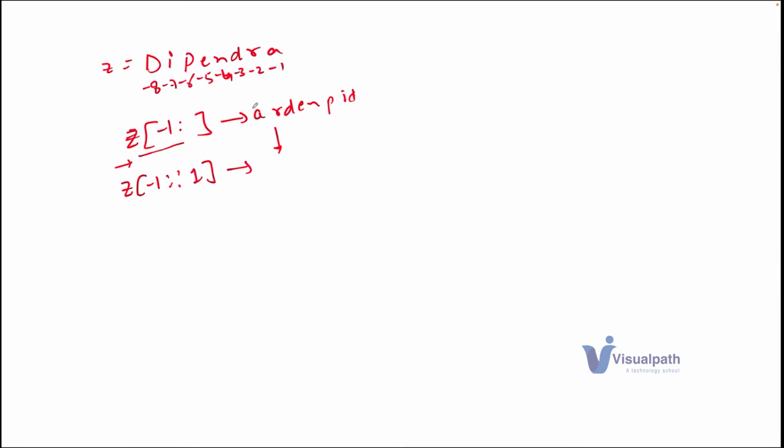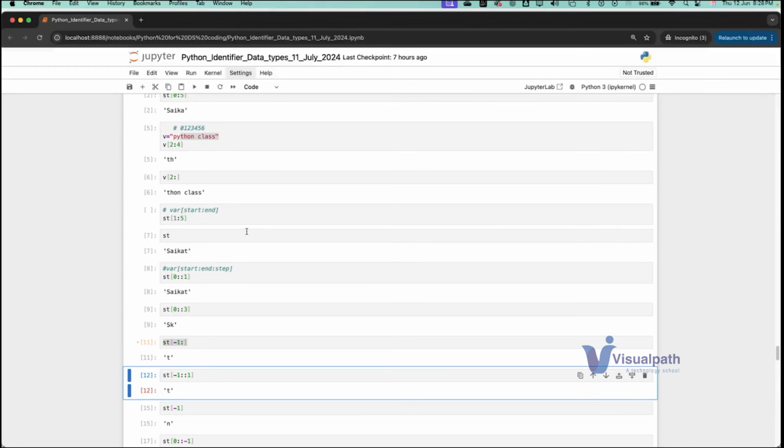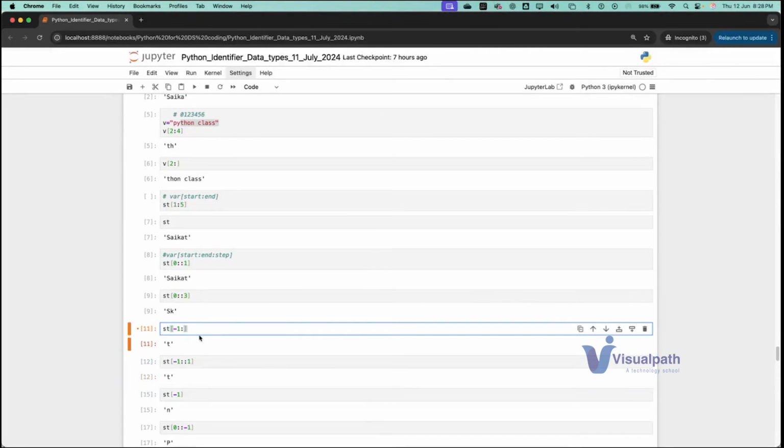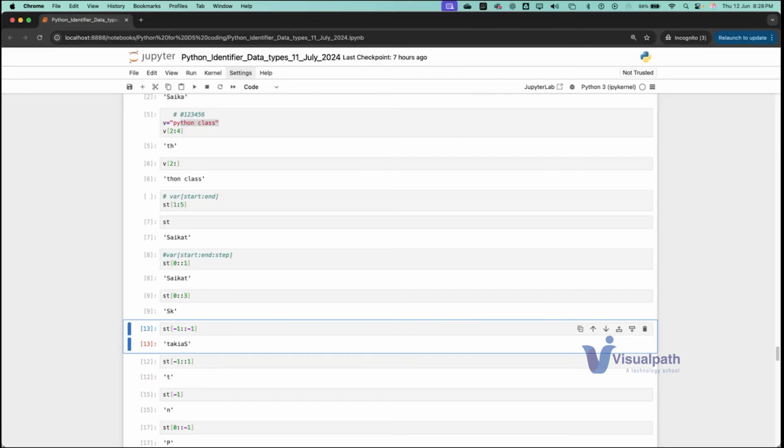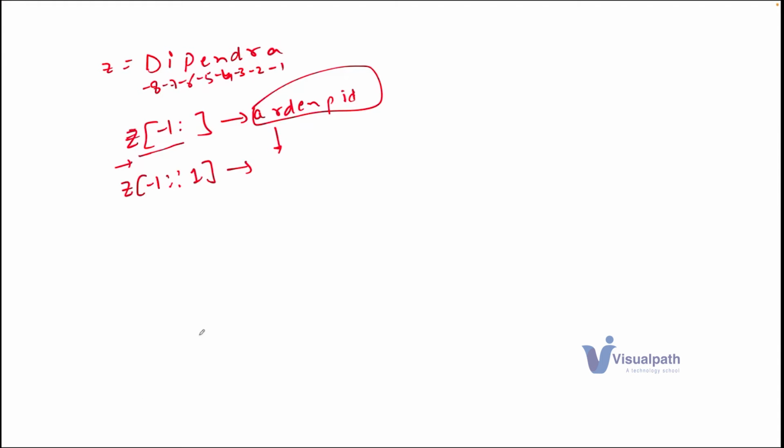Our expectation was this, which reverses the string, but that's not the case here. Then let me increase by -1. Why did that particular thing happen? Let us understand. The reason is we know the default step is equal to 1.